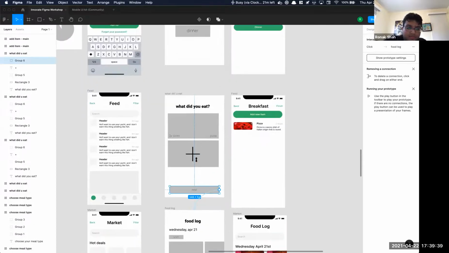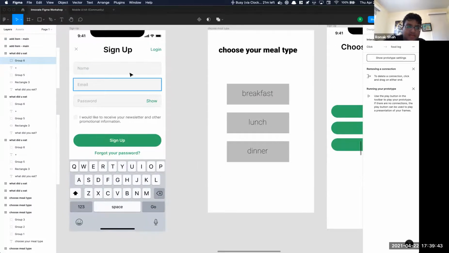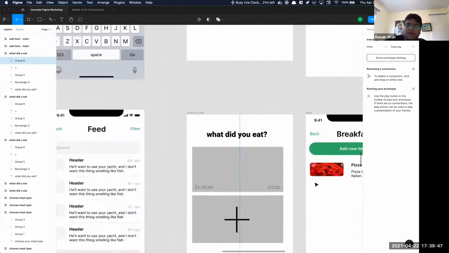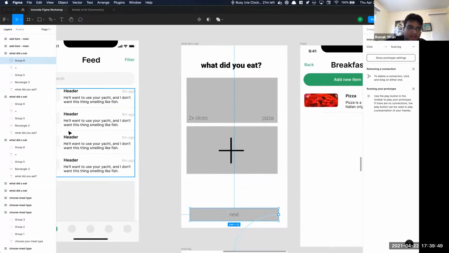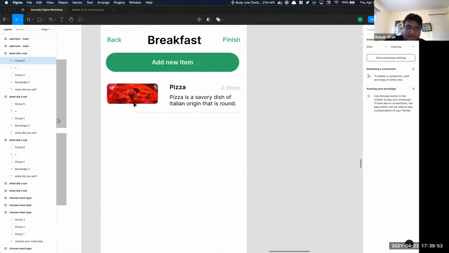So you can see for this screen, choose your meal type. I like how this is an initial sign up screen. So I took that idea and built choose meal type. This isn't that much better, but you can see this one, what did you eat? I liked how this can show an image and some other stuff. So now we have this.